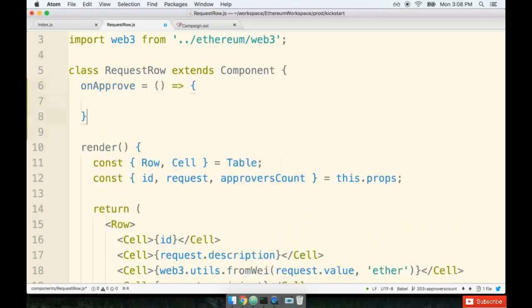Now, much like a lot of the other event handlers that we've put together, this will be an asynchronous function because we're going to probably eventually have to reach out to our campaign and attempt to reference a given request and approve it in some fashion.